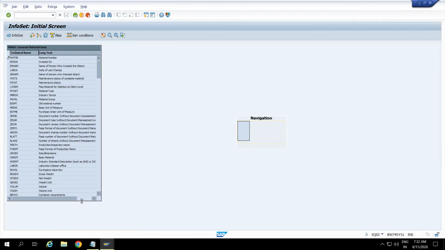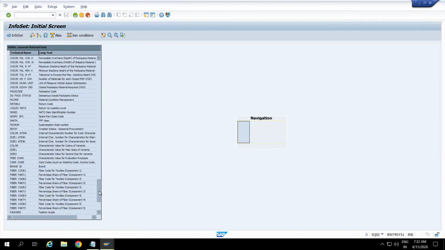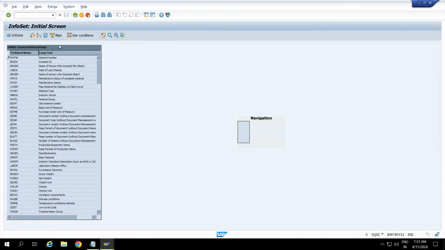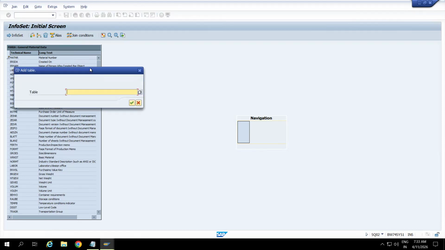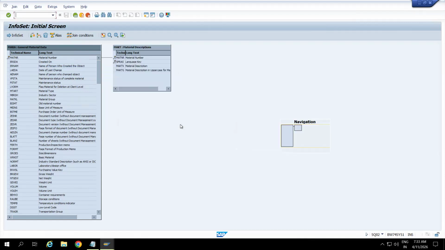Okay, now you can see all the fields and you can drill down into it. So almost 170, 200 fields are available. Based on our requirement, you can select them. And now what is this option? Insert table. When I click on this, now you can keep MAKT. So we need both tables, right?